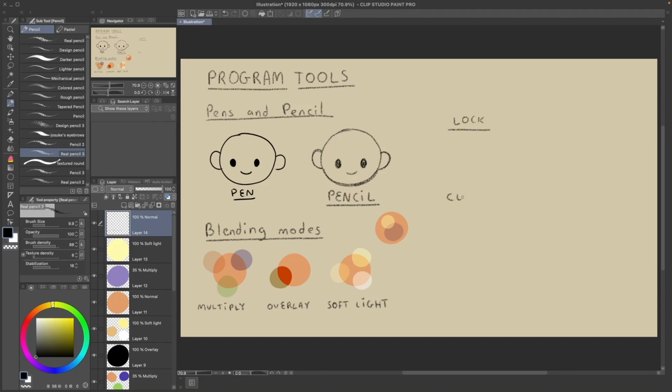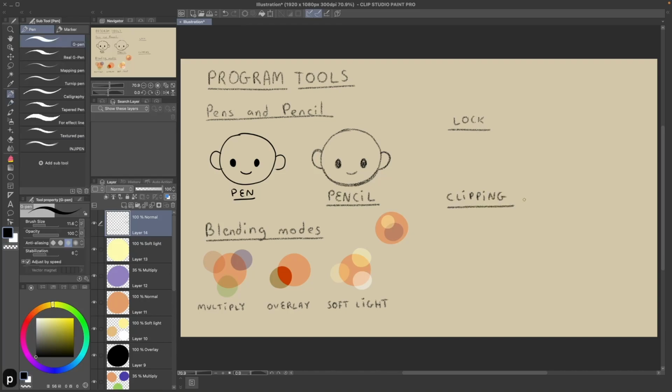Now let's continue. After I've finished writing this, we're going to learn about locking and clipping, which is something that I honestly use a lot. Let me create a simple shape so you can see better what I am talking about.